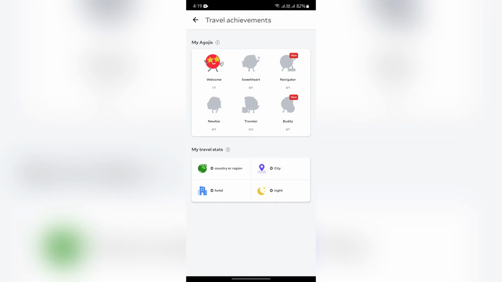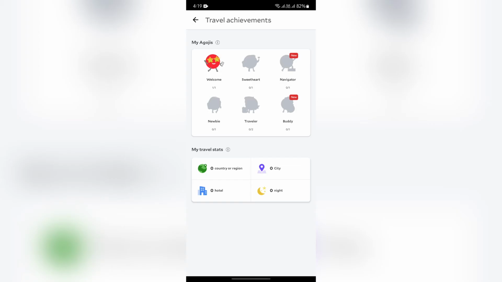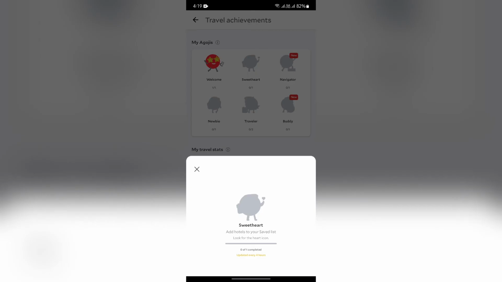As you can see here, my first Agoji is enabled. Let's tap on the enabled Agoji here. As you can see, it says completed and first Agoji collected. Then if we tap on this second one, which is called Sweetheart, it says add hotels to your saved list, look for the heart icon. And after completing this task listed in this Sweetheart Agoji, your second Agoji will be successfully enabled.